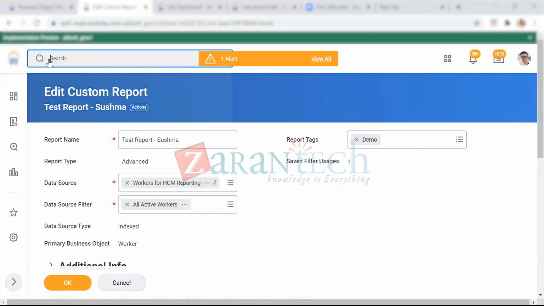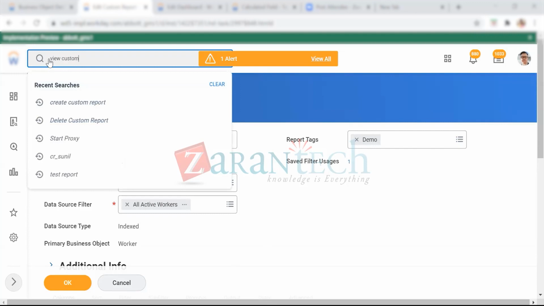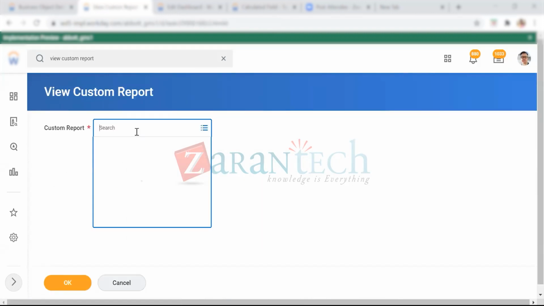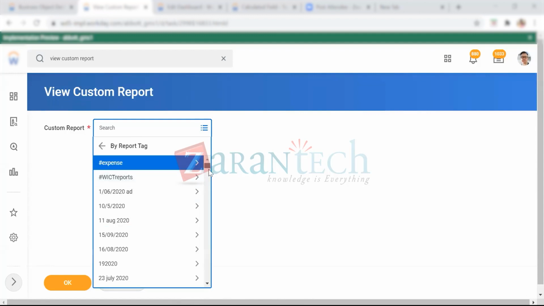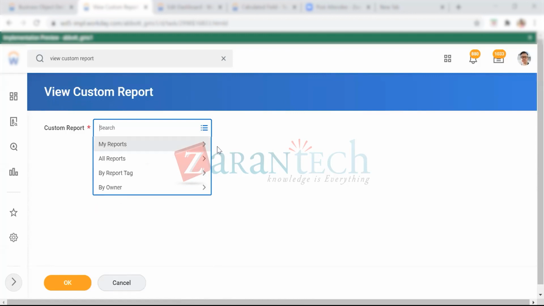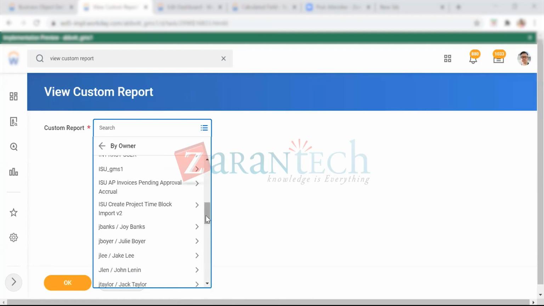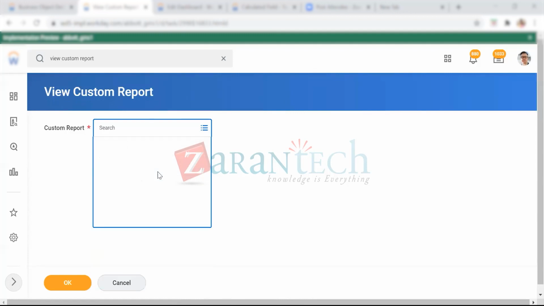How could this be useful? When you go to view custom report, there will be a lot of options, like by owner, by report tags, by security groups. It will be easier for your search. I'll tell you how it looks. See, we have an option called by report tags. Click here, and whatever report tags you have, you can choose from here and then search easily. Okay, it's by owner, by report tag.